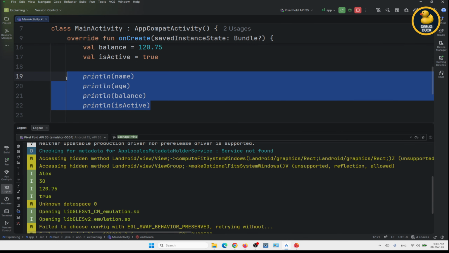And I print all of them. Here is the first one, Alex, 30, 120.75, true. I print all my values.